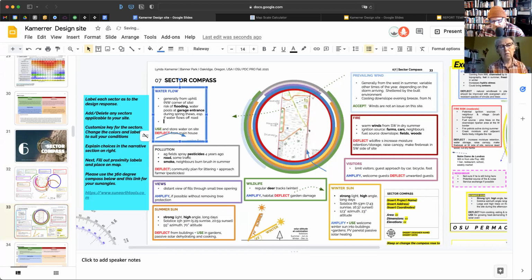So put this on here. And then water drains north to south. Risk of flooding is minor. The lot is relatively flat with a storm drain for the hard surface and grass on one aspect.